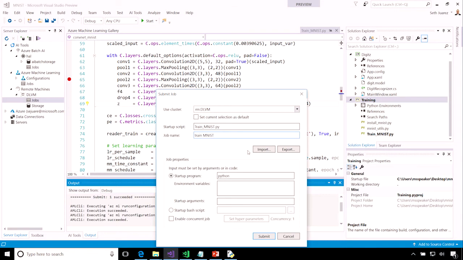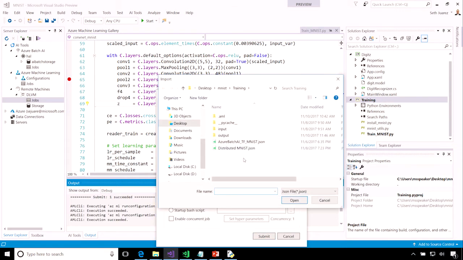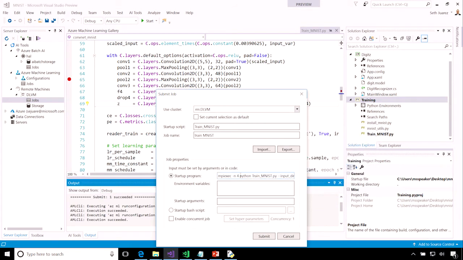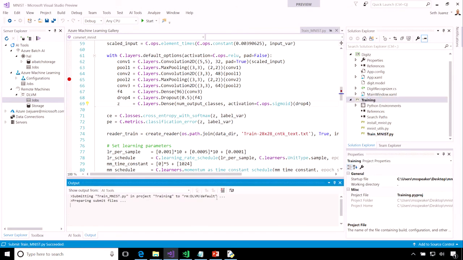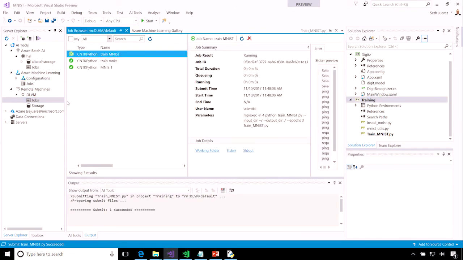Now, I'm going to give my job a name, and I'm going to import a config file so that I don't have to remember to type things like MPI exec every single time, even when I want to run over multiple GPUs. So I'm going to submit my job, and we can see that my job is running.